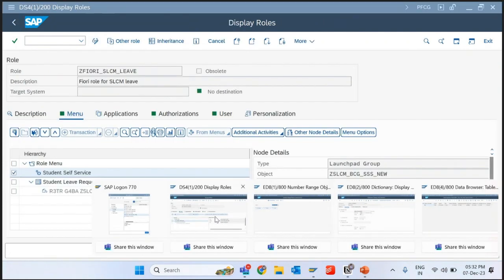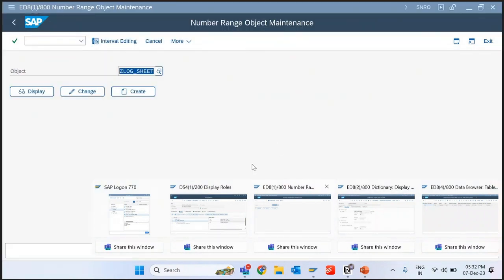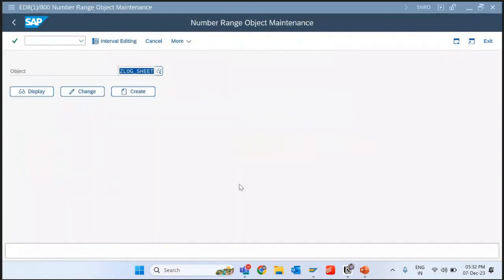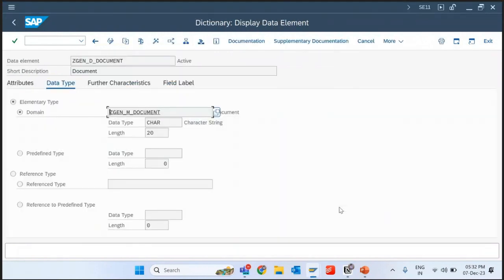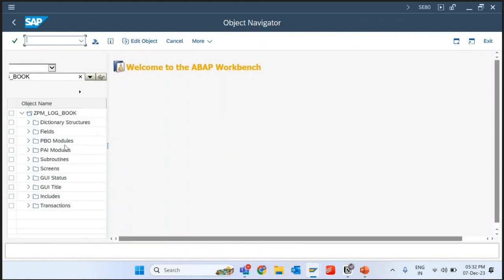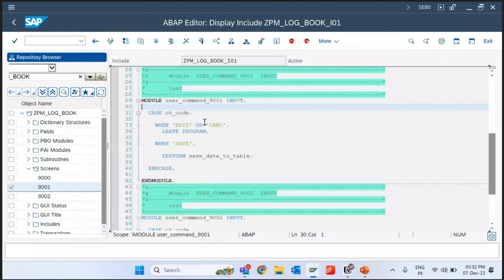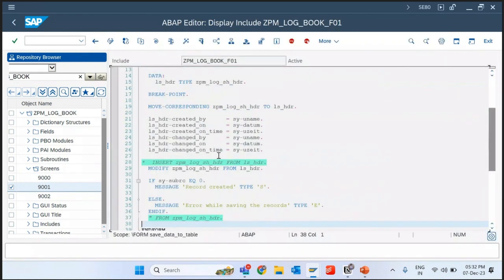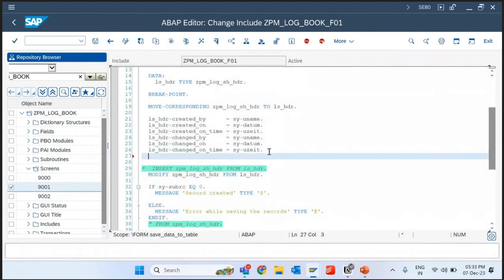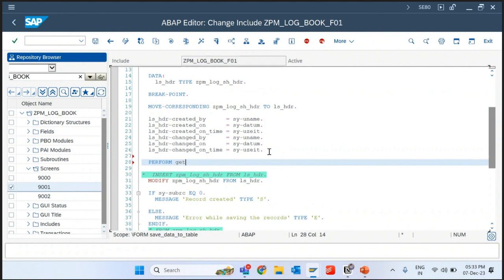Now I'll go to my programs, CIT. And here is my program 9001. This is my screen. If I go to the user command, save data to the table, here is where I am saving the record. Here I have to draw the next number. So I can do perform get next document number.